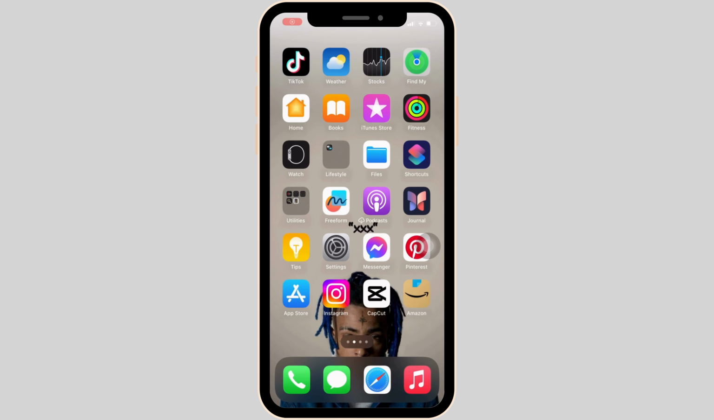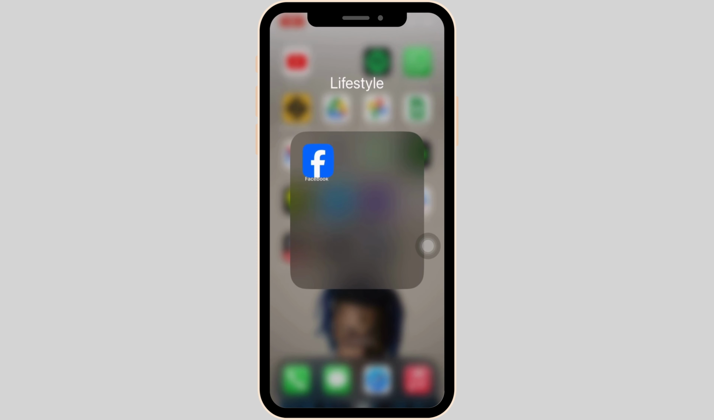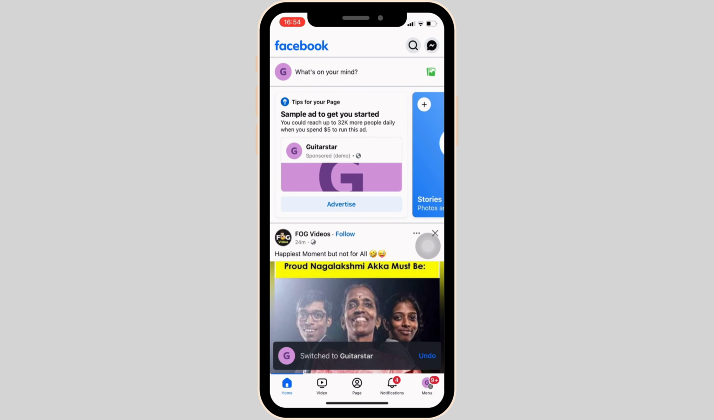First things first, head over to your Facebook application. Also make sure that you are running the latest version of the app. If not, head over to your app store and update it. Once you have the latest version of the app, enter the login credentials and make sure you are logged into the specific account. Once you have been logged in, it will land you on this page.